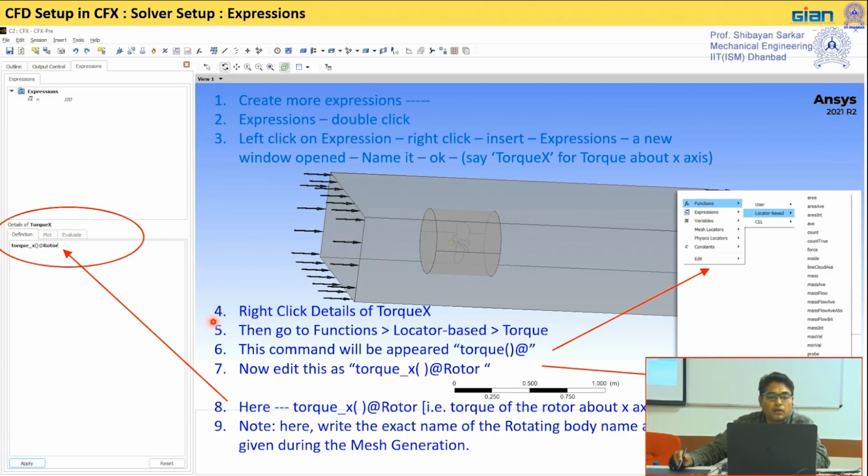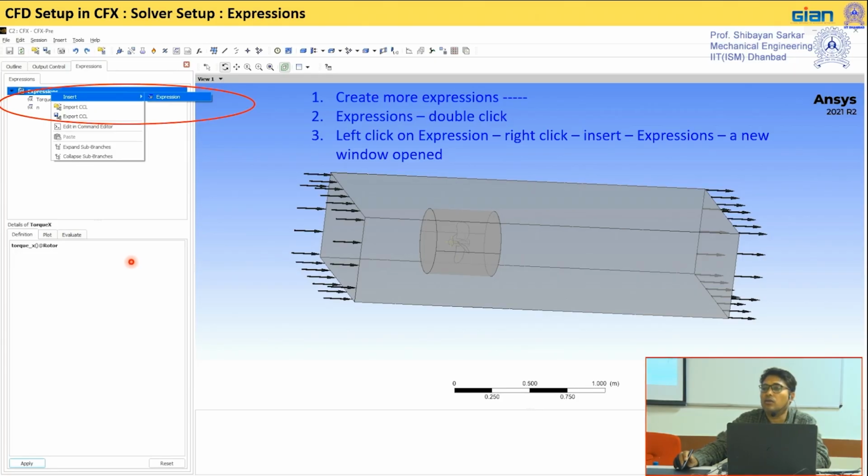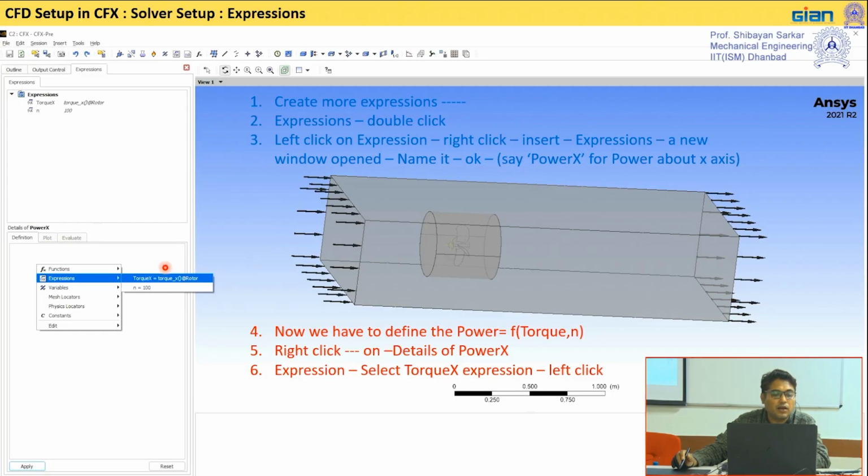So which torque do you require? Torque at the rotor, about the x-axis. So you have to select it like this. Now torque is given like this. Now I want to calculate the power. So power is equal to torque multiplied by omega. N is there, so n will give you the omega, and then torque multiplied by omega will give you the power. So that particular expression I can find out.